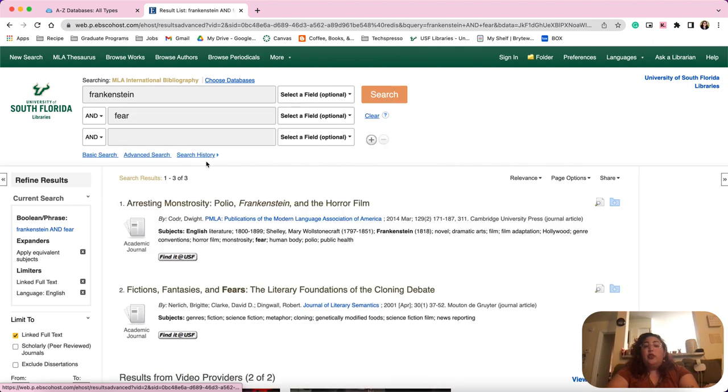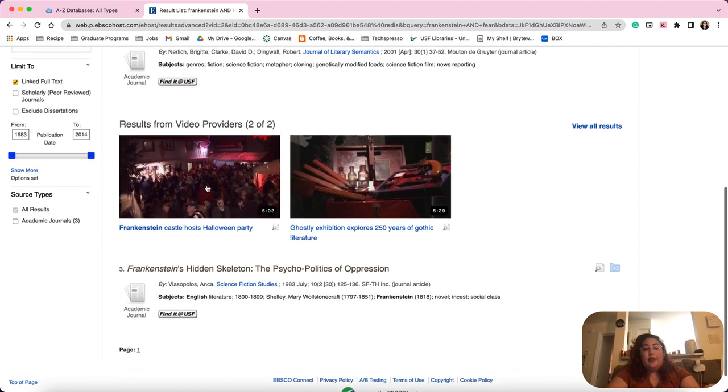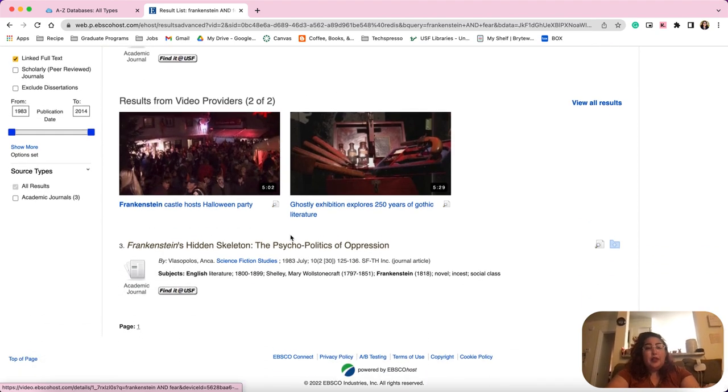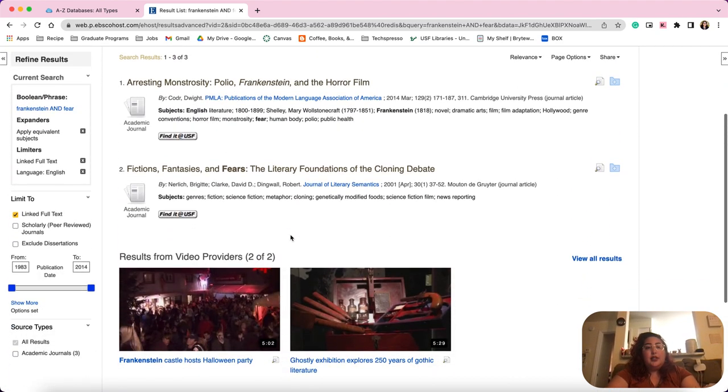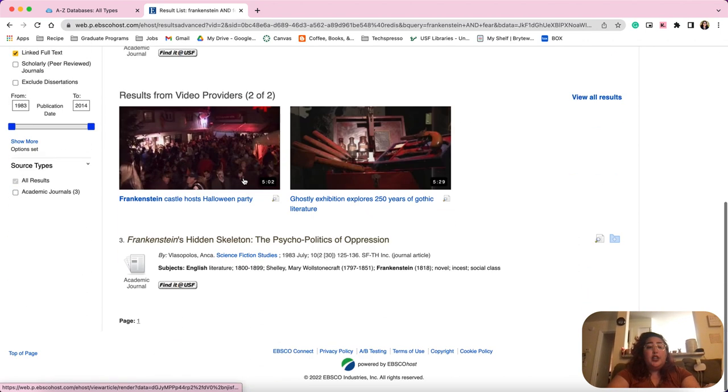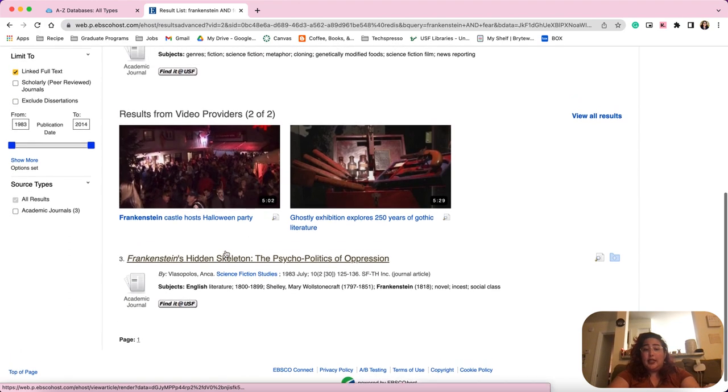It brings us to only 3 results, which is fine. I kind of wanted the list to be small. So we have some multimedia. We have 3 sources. We have Arresting Monstrosity, Fictions, Fantasies, and Fears, and Frankenstein's Hidden Skeleton.